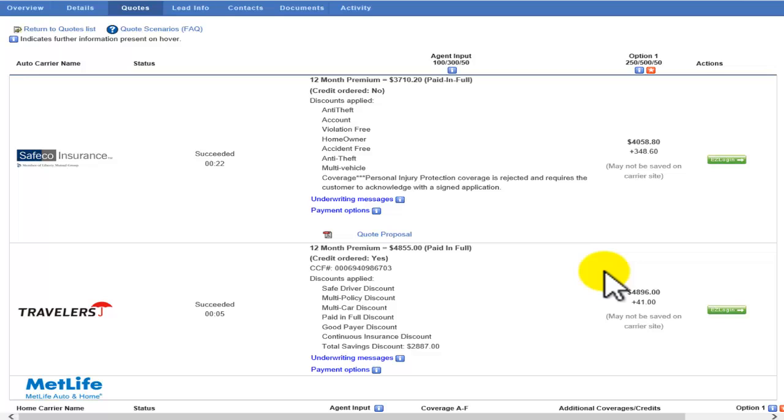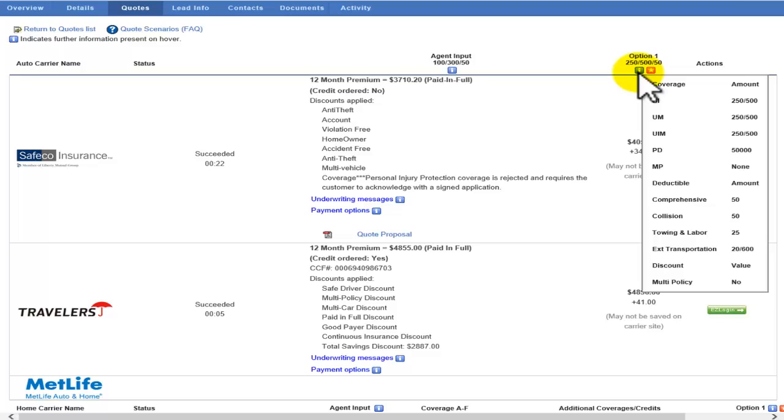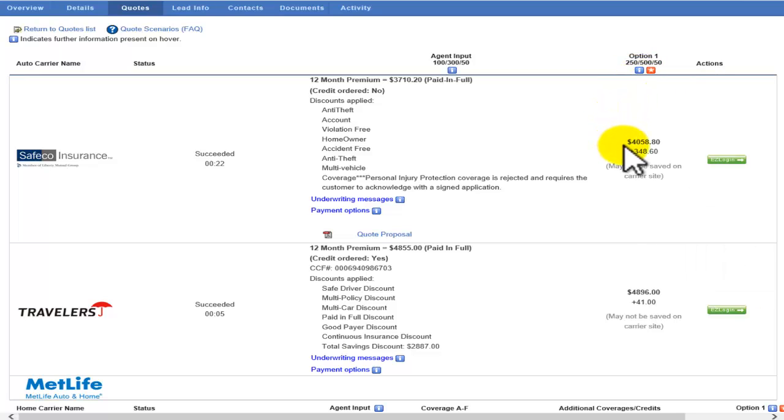As I explained before, I went ahead and set some different coverages, and those are outlined up here. If I hover over this blue icon, it's going to show me the different coverages that I set for that scenario. And here's the premium that I received for that scenario, and it also calculates the difference between what I have here in the agent input column and what I have here for the different coverages. So you can quickly explain to your prospects the different coverage that they would receive for the difference in the price. So this is a great upselling tool, as I was explaining to you before.